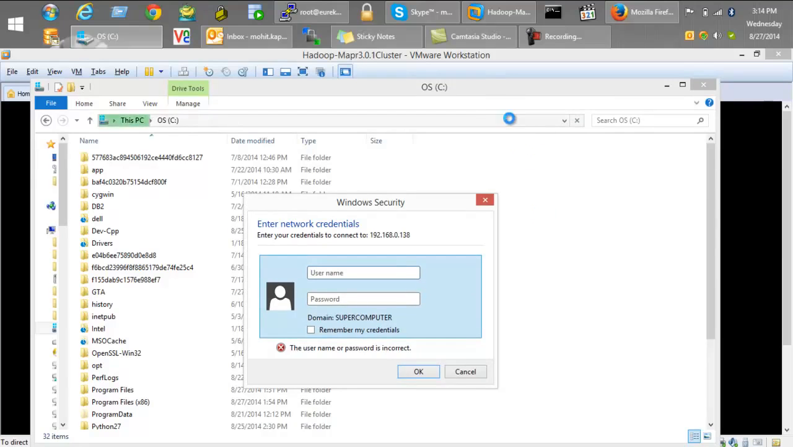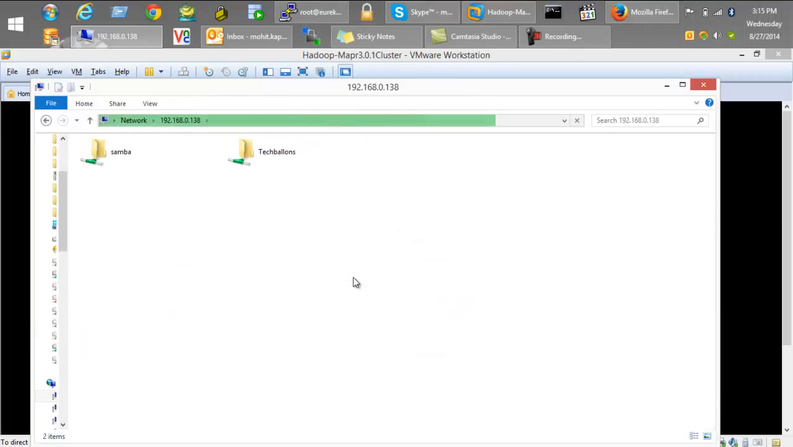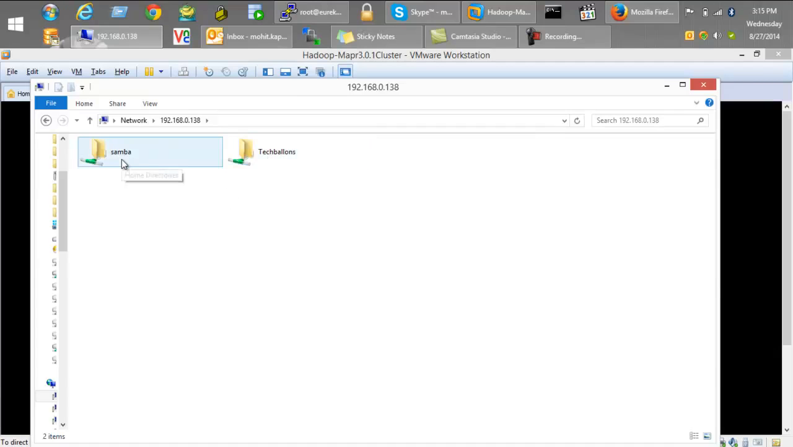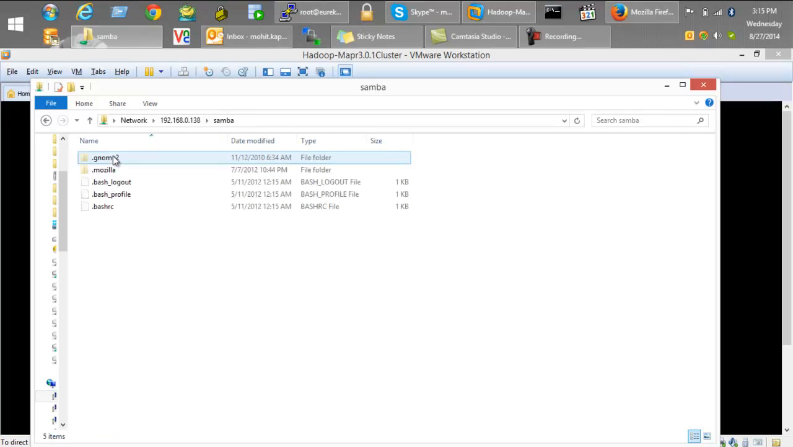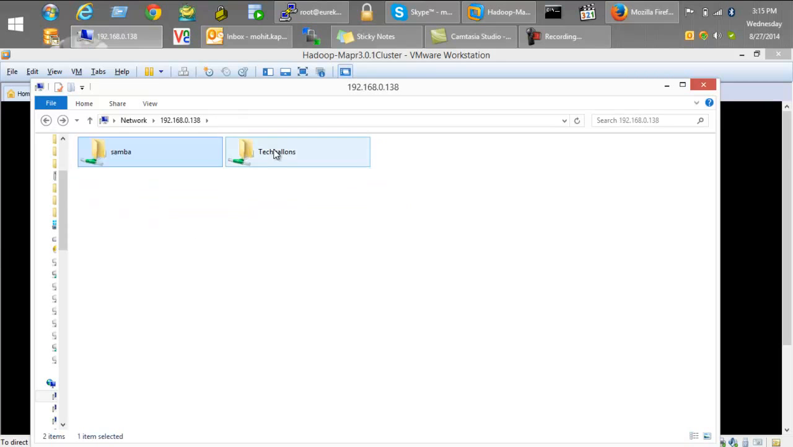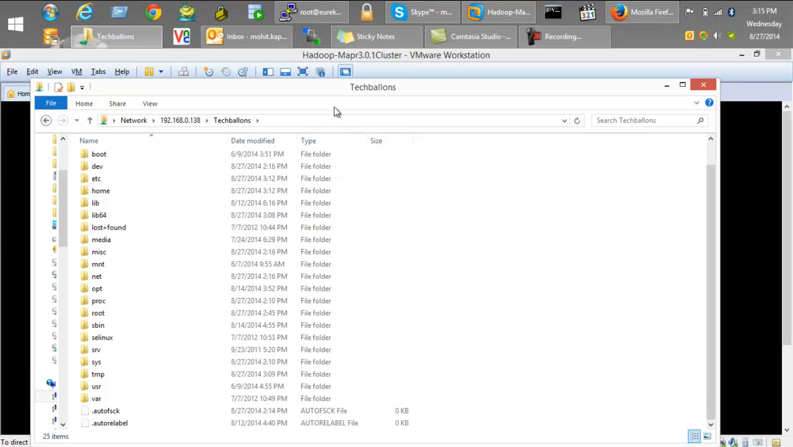This is the same username and password that we created on Linux, and we have also entered this in the Samba configuration file. The username was samba and the password is the same that I typed there. Here we are. You are able to access all those files that were created on Linux. I created techballoons, but this is for the user and this is the shared folder. If I double click on this Samba user, there are some configuration files required for that user, and if you go to techballoons, there are all the files of Linux.